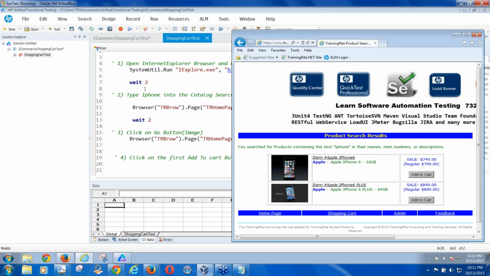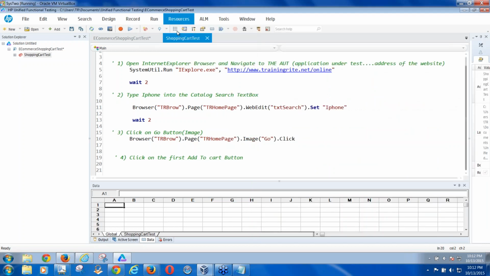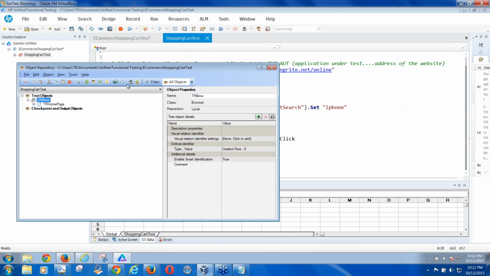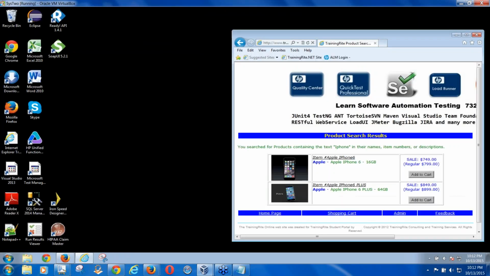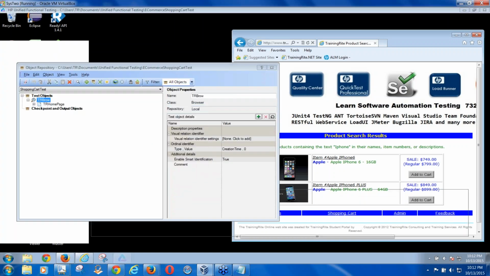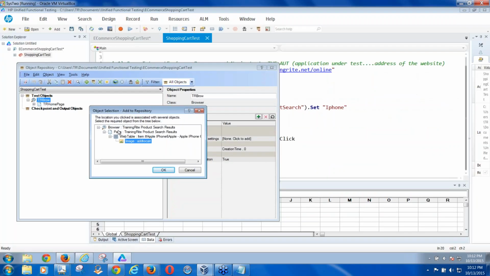Resources, object, and now I will click on this plus sign here, and probably I will click on that. Yes, right? Okay, there you go. Again, browser page, web table, and what is your expectations now?